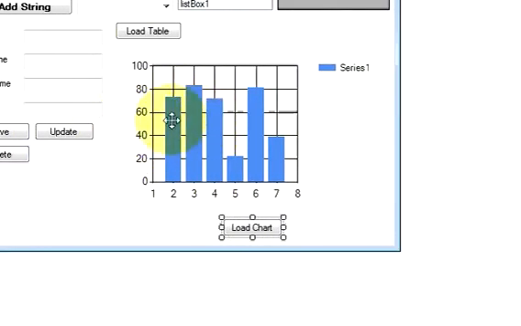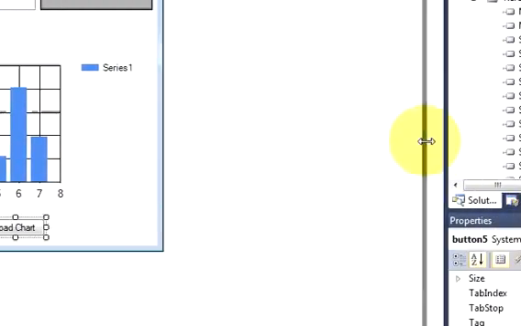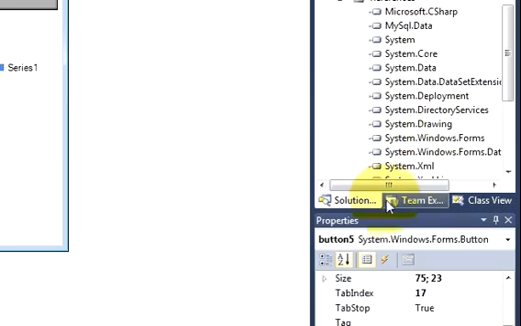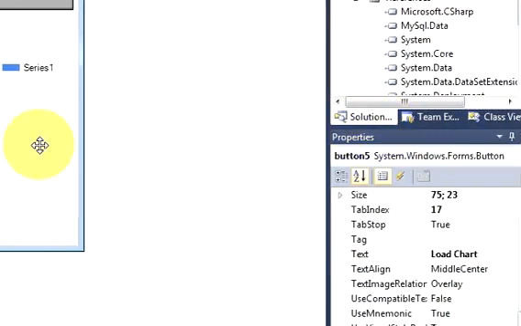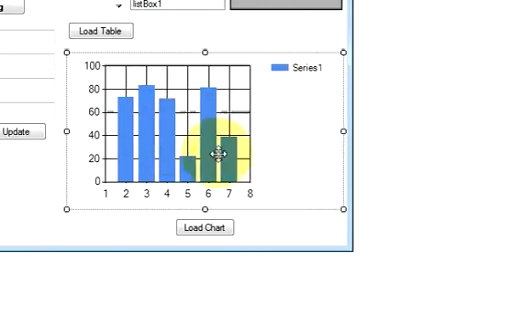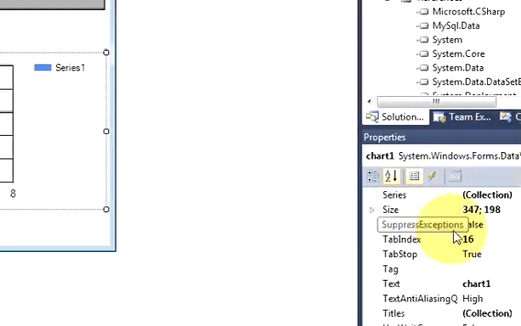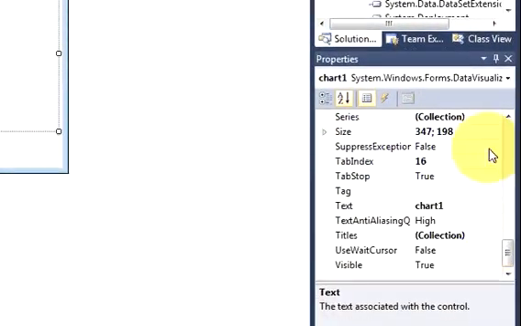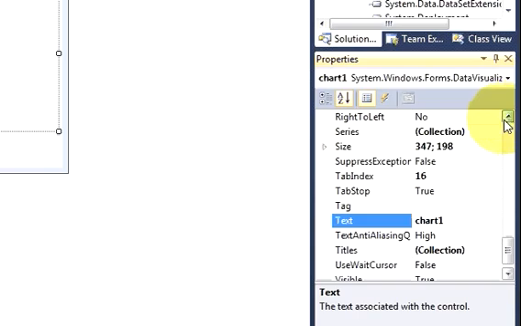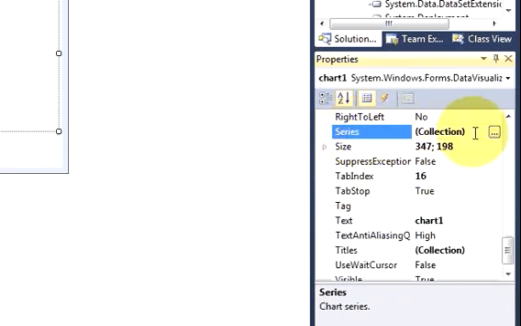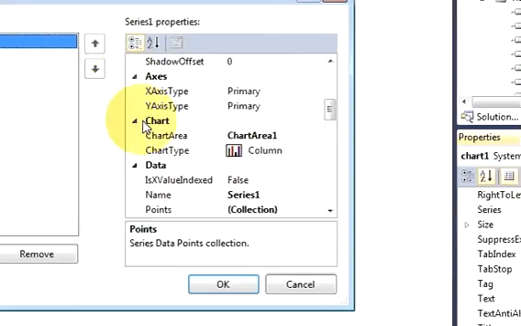And we are going to write the code for this. Before writing the code, I want to show some properties of this chart. So just select this chart and go to the properties here and search for this series in the properties and just click this button and you come to the properties.